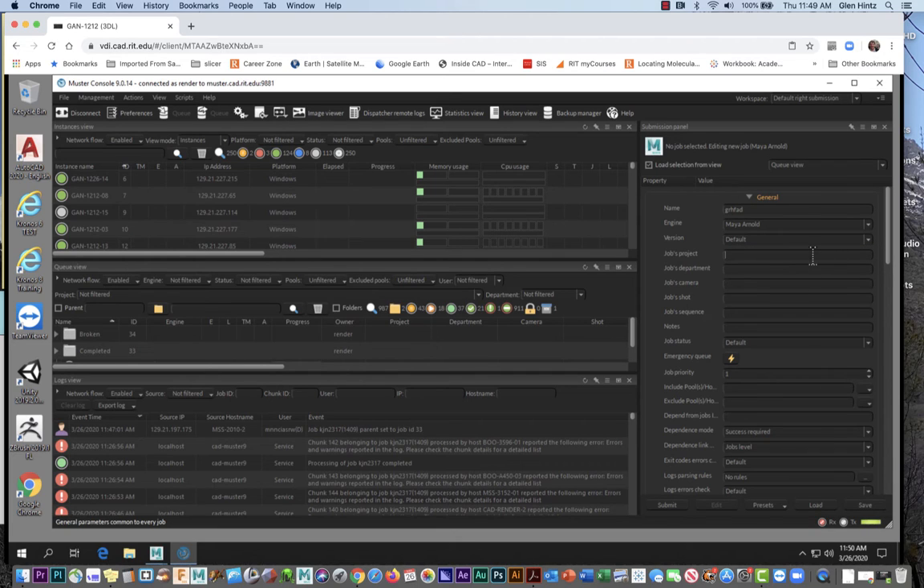Job or project is just the name of what you're doing. So I'm going to call this retrieval, because that's the sequence I'm doing. The job department is medical. You can just put medil. Job camera, so this is really important. It's got to be the right camera.